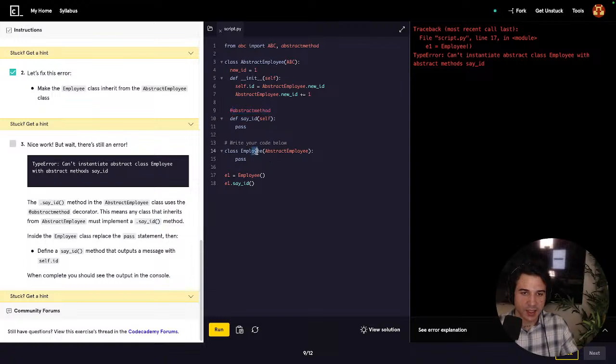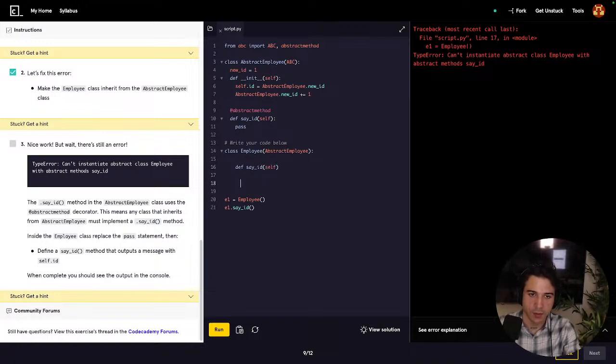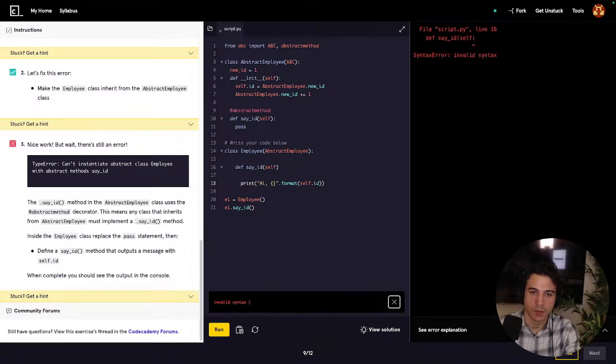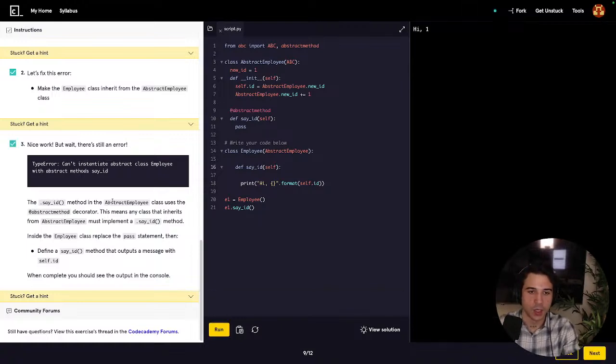Inside the Employee class, replace the pass statement then. Define a sayId method that outputs a message with self.id. Invalid syntax. Hi, 1.